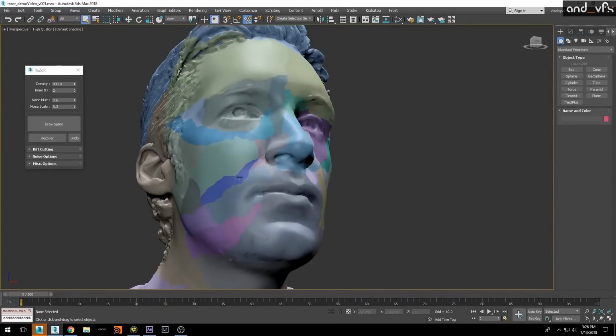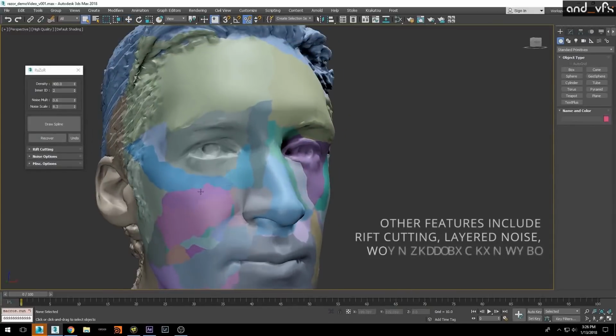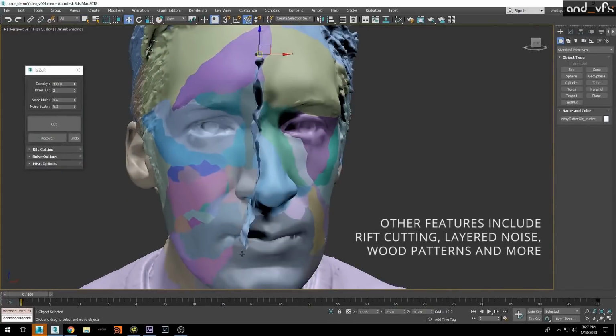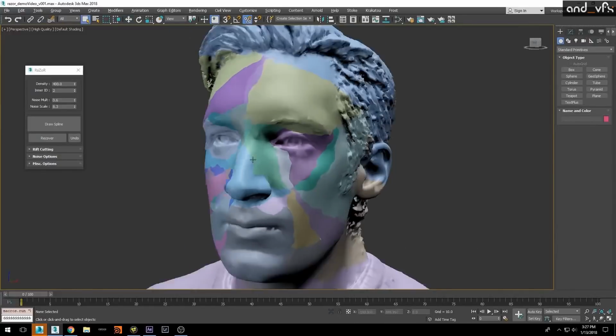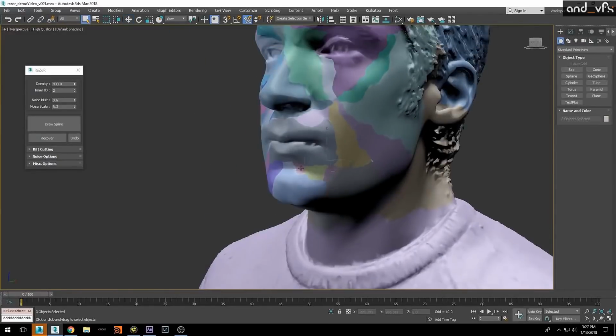Let me know which spline do you like more. Let me know if you use any of these tools already in production, in motion graphics, in effects. I use it personally a lot in effects.